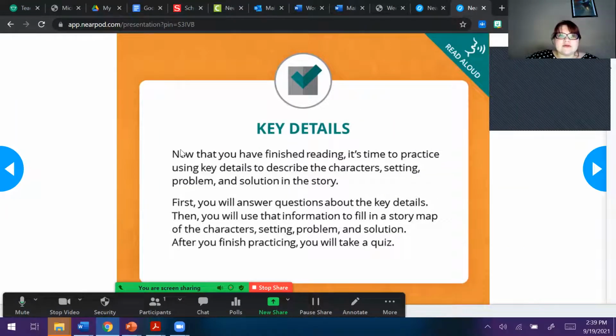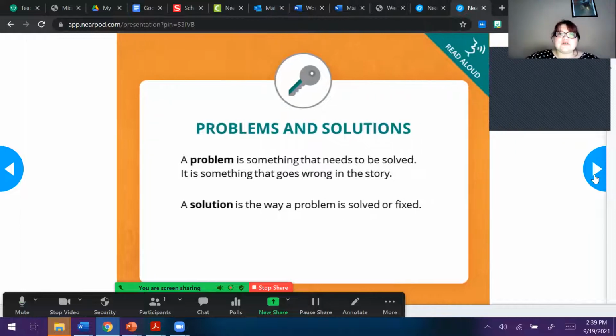So the key details. Now that you have finished reading or listening to the audio for some of us, it's time to practice using key details to describe characters, settings, problems, and solutions in the story. So let's move on to the questions.